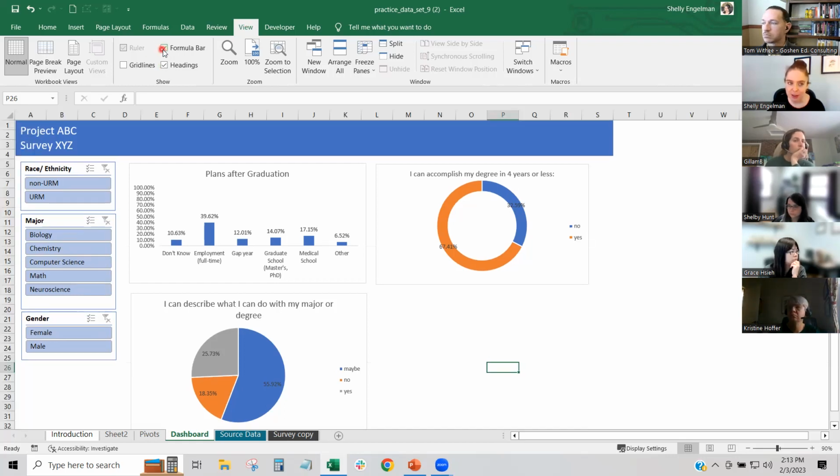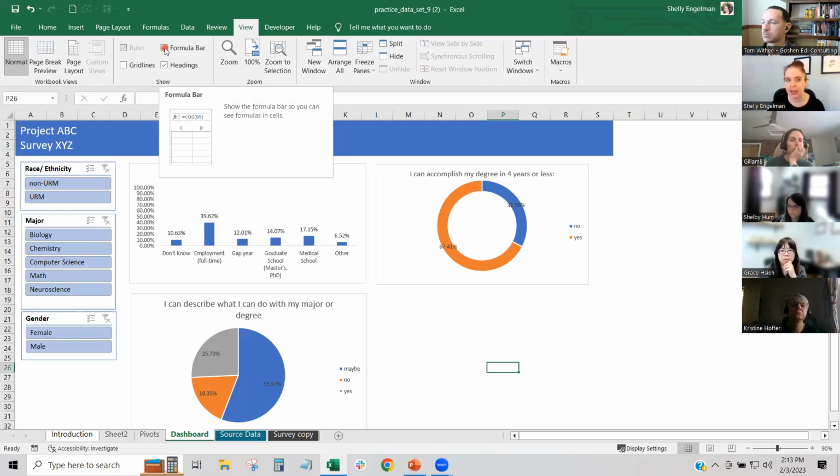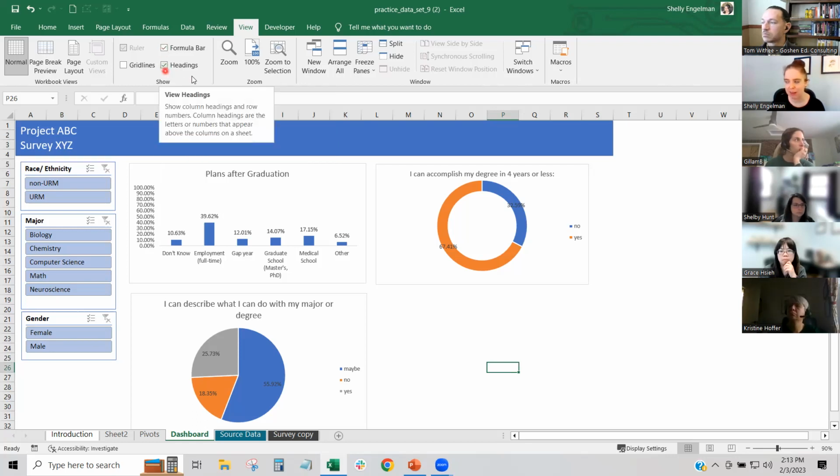And you can even remove the formula bar, but I'm going to leave the formula bar and the headings as they are because I like to do that at the very end once I've beautified my dashboard. But these are options of what you could do.